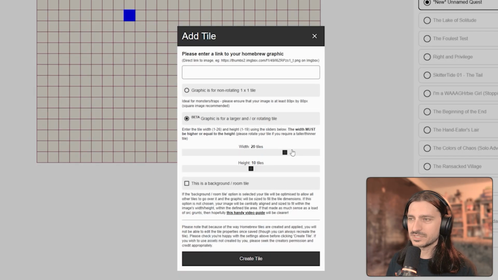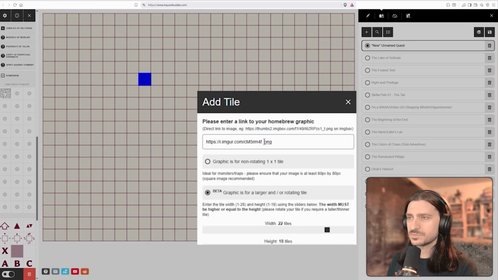But just to show you how I would use this, I'm putting the width to 22 tiles, I'm putting the height to 18 tiles, I'm going to check the background and room tile box, and I'm going to link directly to a board that I made and uploaded myself. We'll just paste the link directly, and it's not always going to be on the Imgur website for reasons that I might be able to explain a little later.